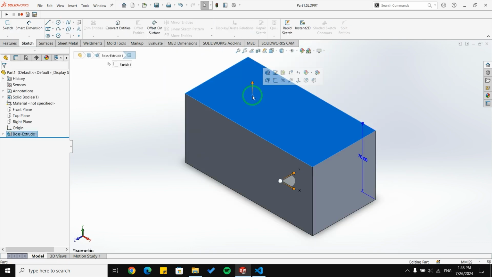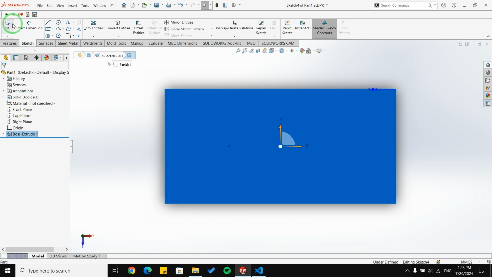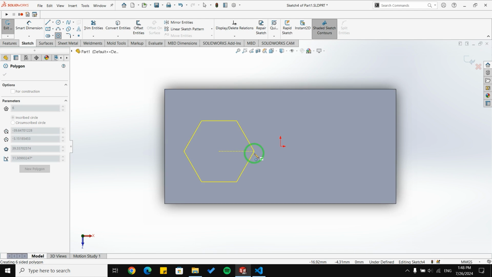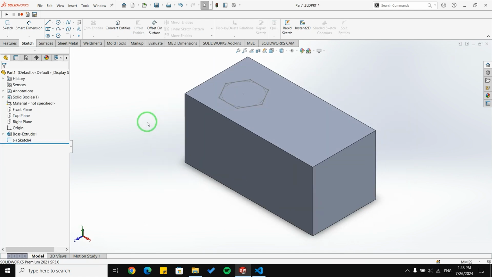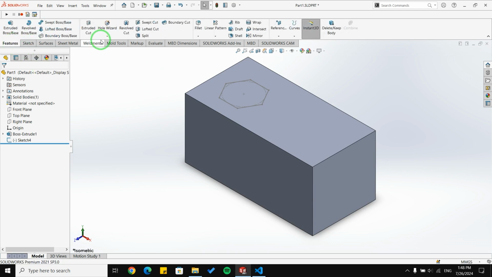Okay, I'm going to create a new sketch here. I'm going to create a new sketch, polygon, and create a very simple polygon in this plane. I'm going to close it. And now I'm going to use macro to understand how to create an extrude cut.